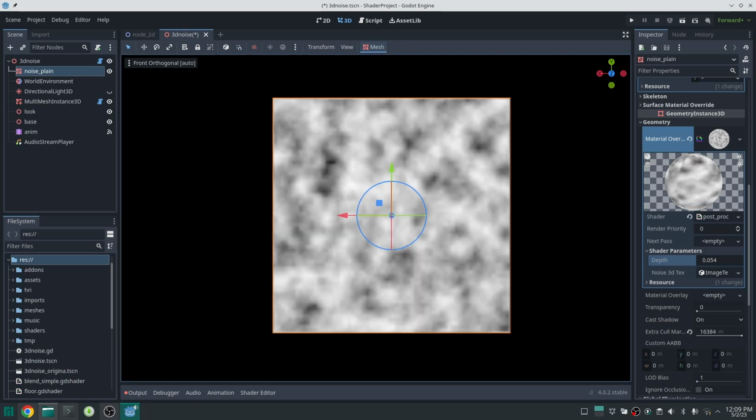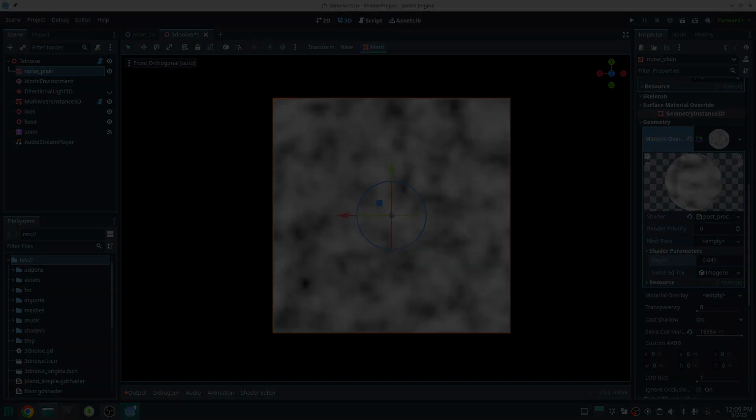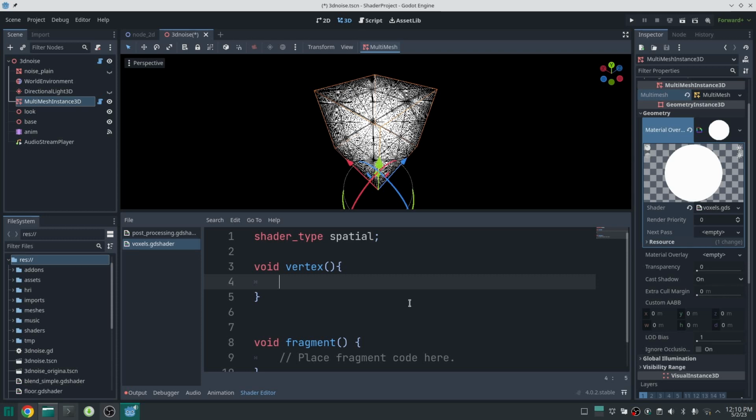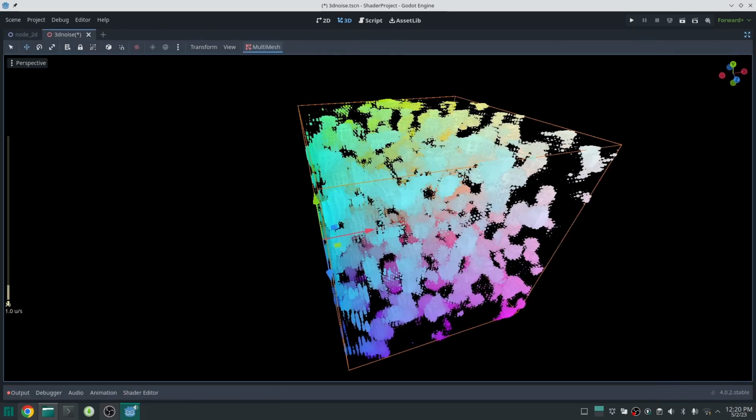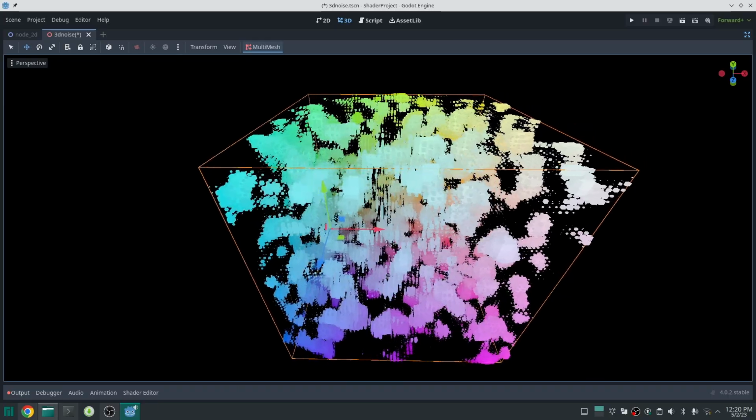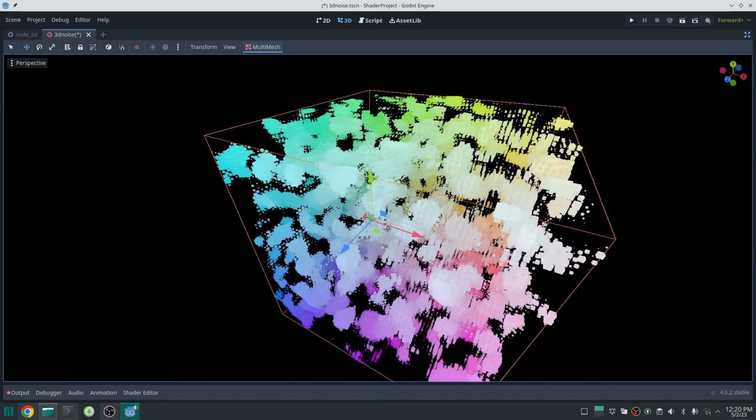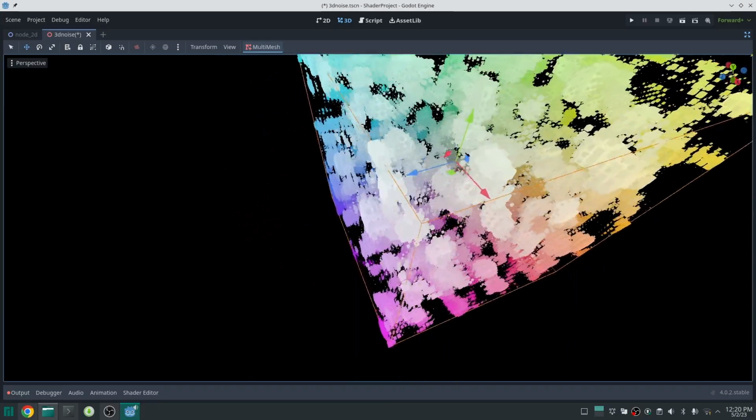Now let's take a look at this in 3D space. For that, I created a multi-mesh with a lot of cubes in a 3-dimensional grid, where each cube is going to change its size and color based on our noise value. I'm not going to explain how I created this, I just want to show you how this 3D noise texture looks like in 3D space. So here is our noise 3D in 3D space. I also use a smoothstep function on my noise value.